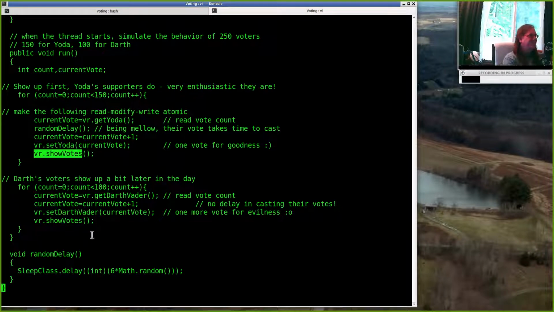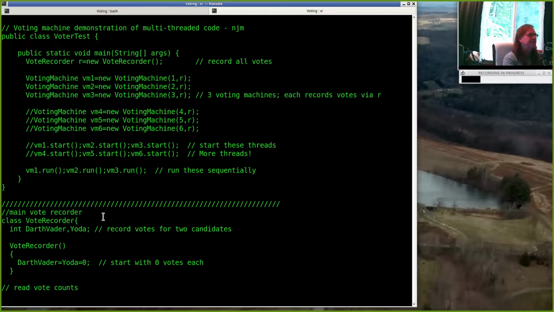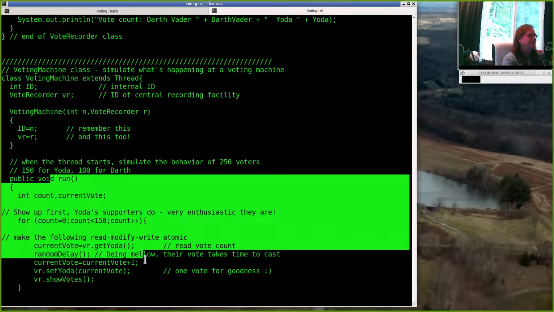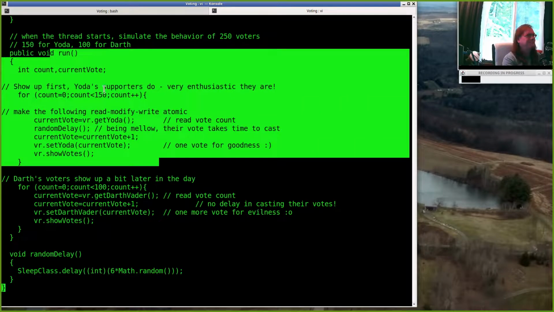And this random delay is just waiting anywhere from 0 to 5 milliseconds using that sleep class method. All right, so that's the whole setup. And to run this the first time, I'm going to construct 3 voting machines, and I'm going to call each of their run methods. And this is not creating threads, right? This is just first I'm going to do vm1.run, which will simulate that first district's voting. And then I'll do vm2.run, vm3.run.